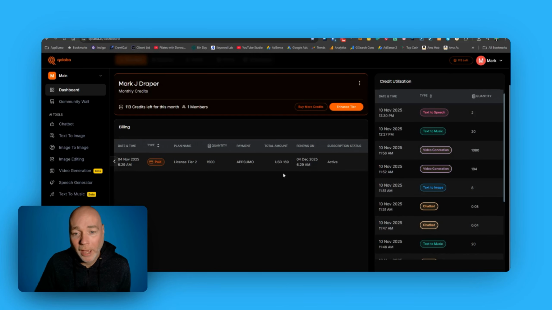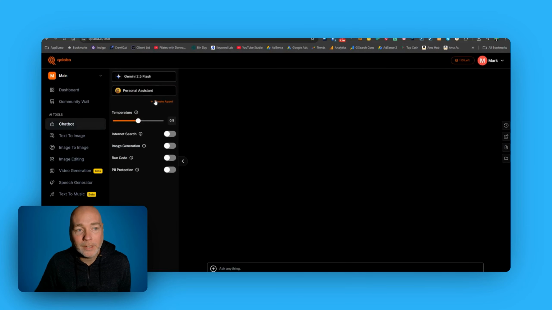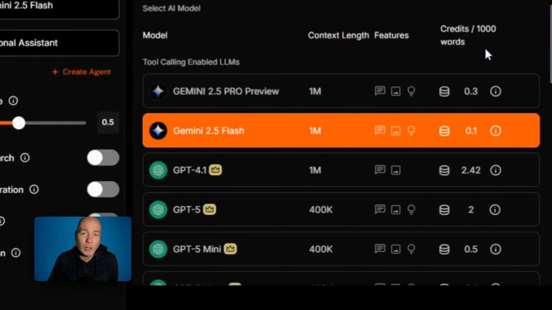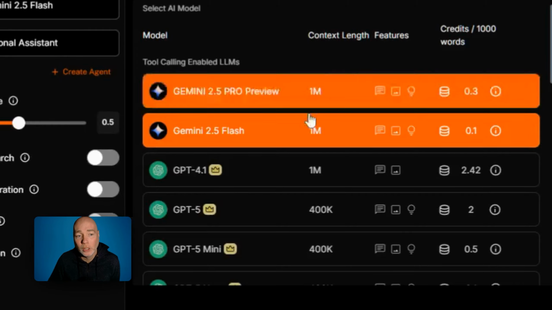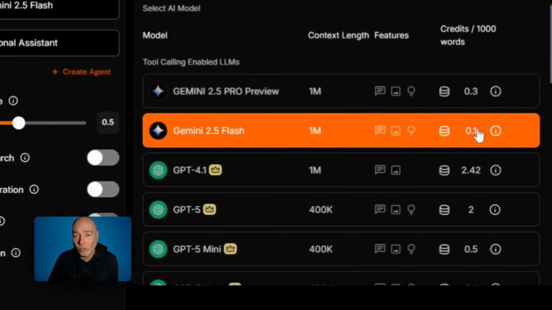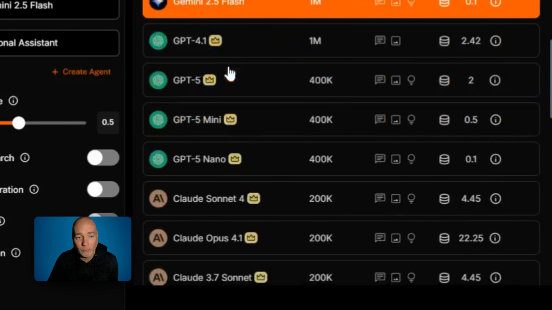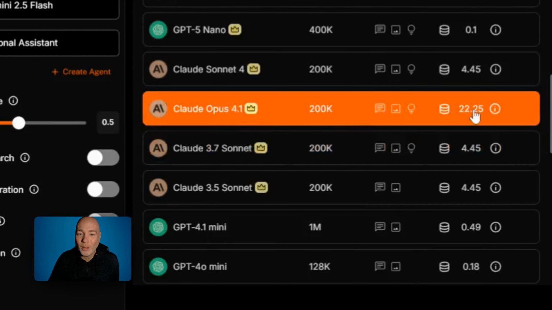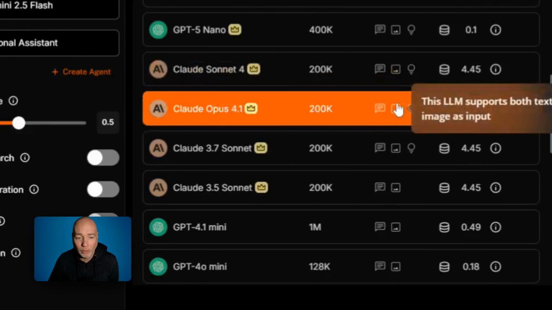But let me just give you a quick tour. So you get an AI chatbot facility. This gives you access to lots of different models. They each cost so much per 1,000 words. So Gemini Flash is 0.01 per 1,000 words. And if we scroll down, you've got the GPT-4.5 mini. Claude Opus is 22.25. That's a very powerful model, costs a lot of credits per 1,000 words.